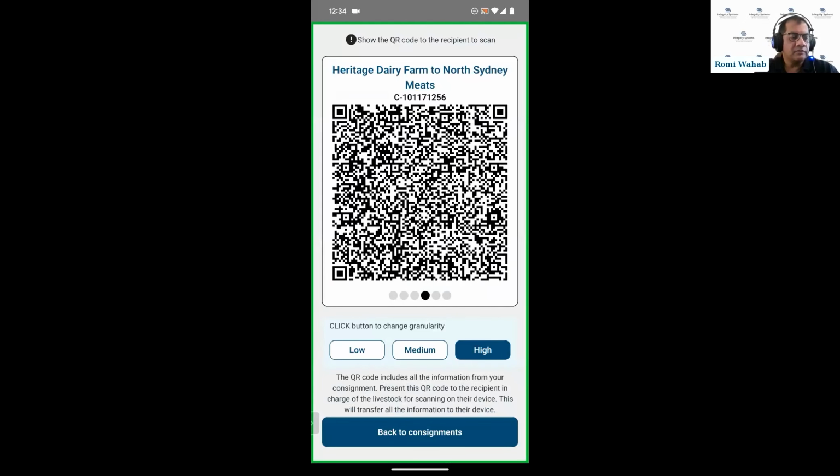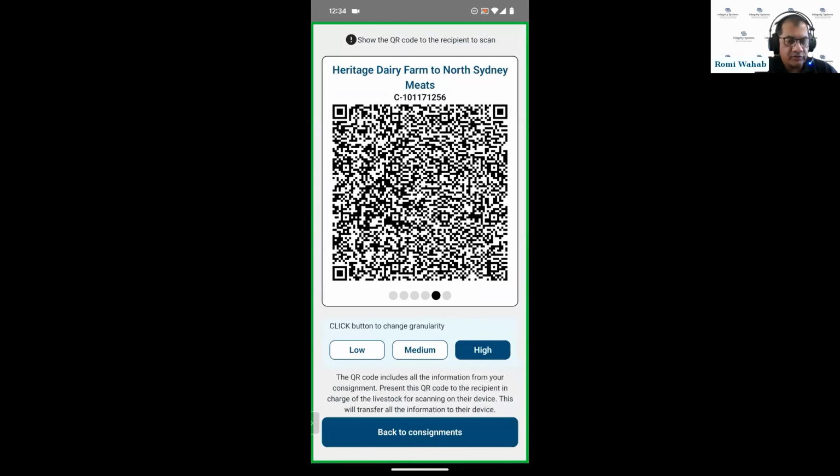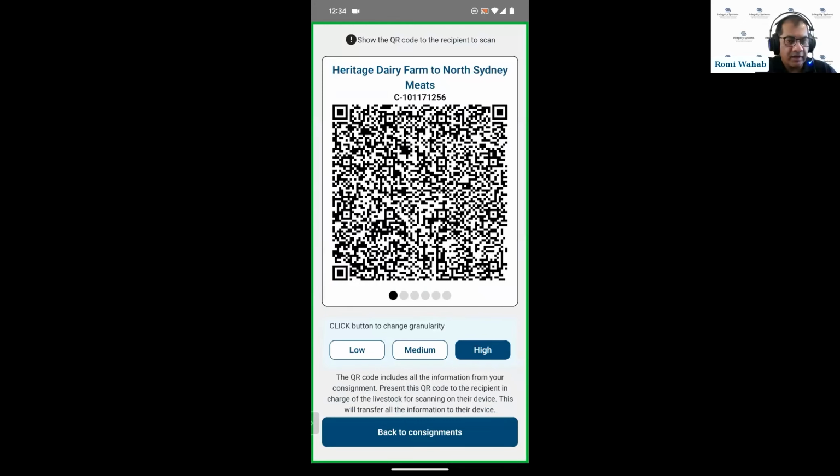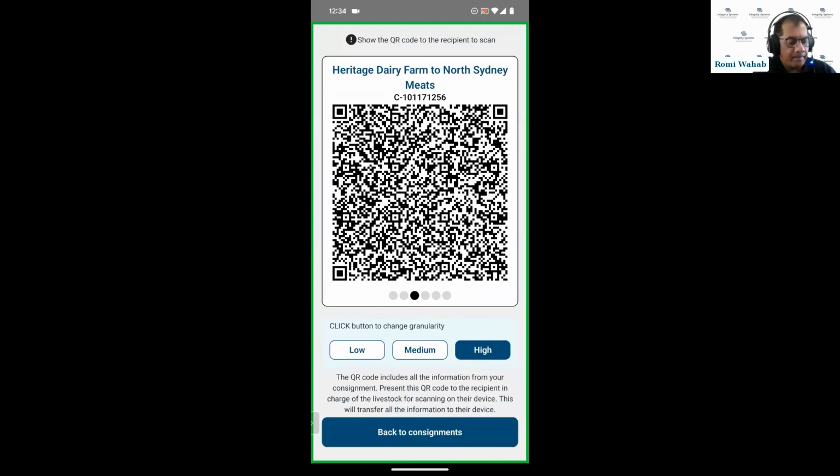So if you have played around with the app, you'll be familiar that there's a QR code option available. And basically, if you'd like to try this now, if you've got the app installed on your phone and you'd like to try scanning that consignment, I'll just give you half a minute if you wanted to do that before I proceed further.